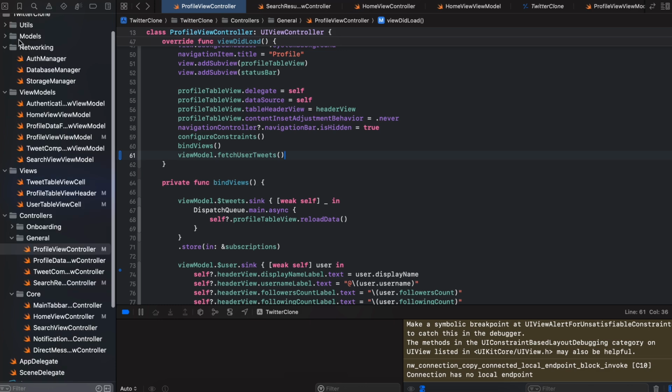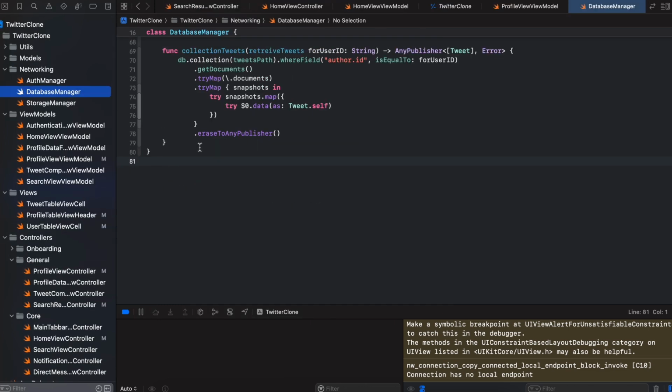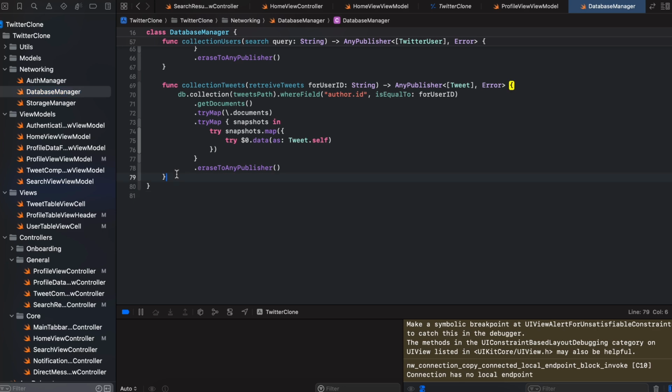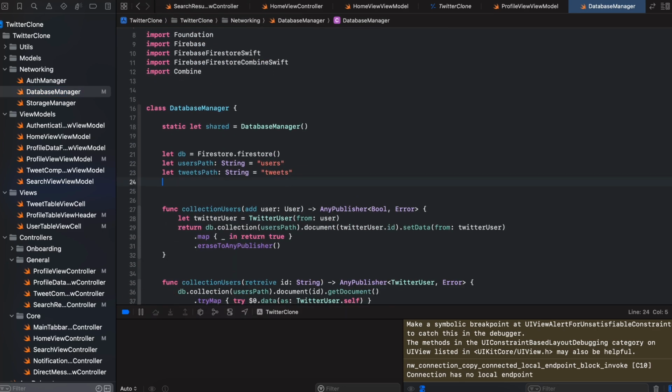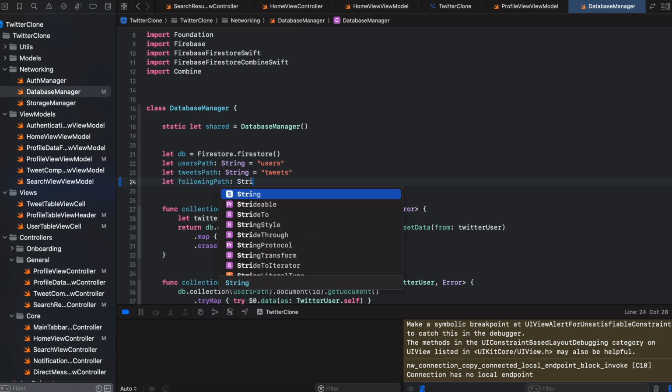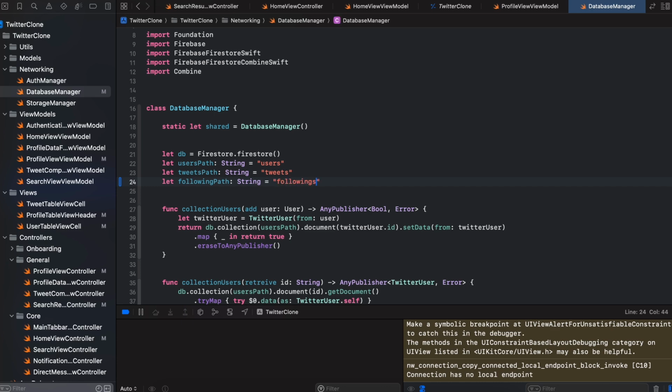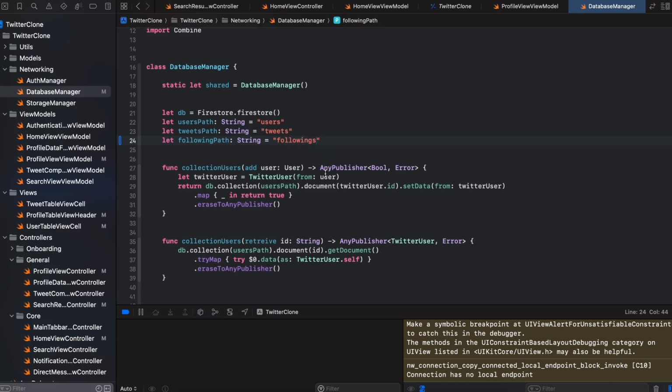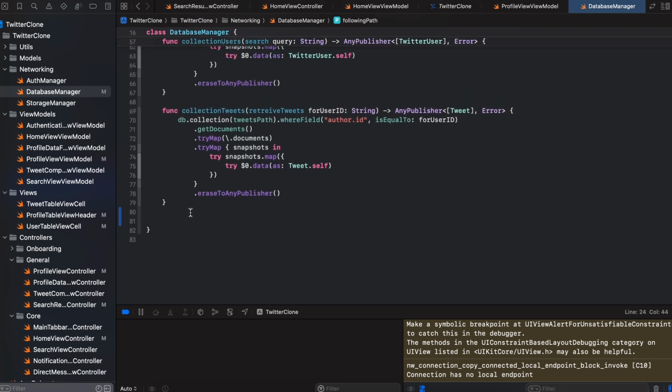All right, and over here inside the database manager, I'm just going to create a new function over here. So I'm just going to create a new path. So let followingPath, this is going to be a string, and set that to followings. All right, so let's just move down here, and let's implement this function. So collection followings. All right, so we're just matching the convention that we have established over here.